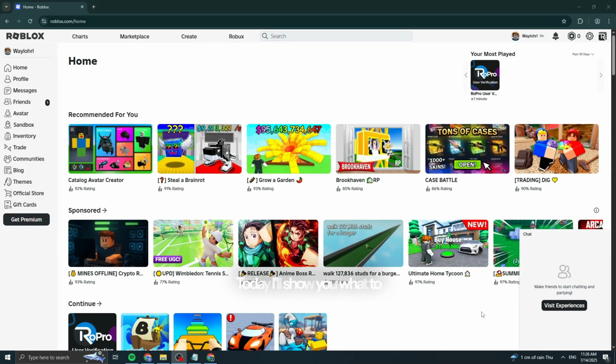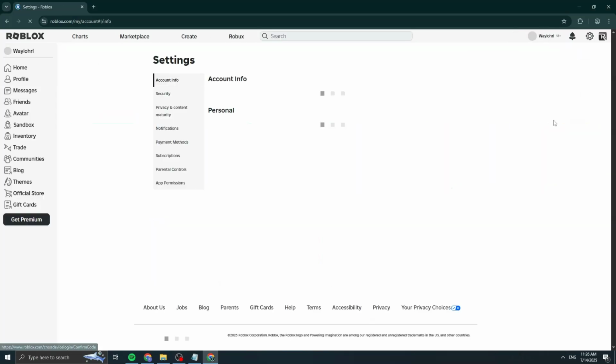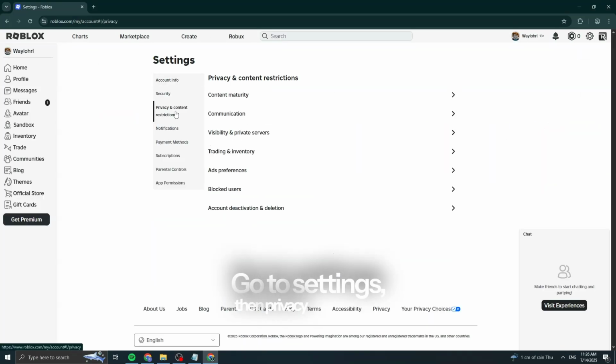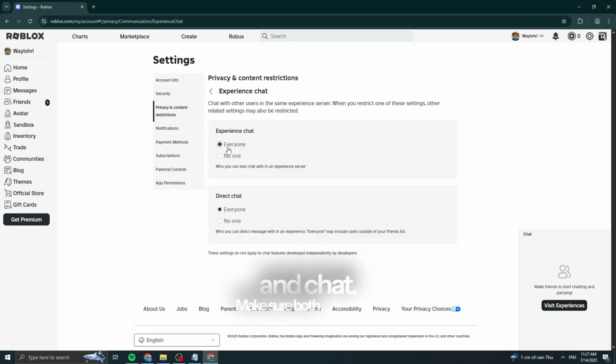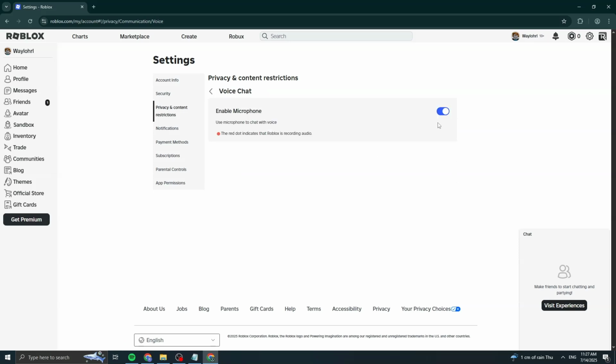Today I'll show you what to do if voice chat in Roblox isn't working or if you can't find the tab. Go to Settings, then Privacy and Content Restrictions, Communications and Chat. Make sure both options are enabled, including voice chat. Check that voice chat is turned on.